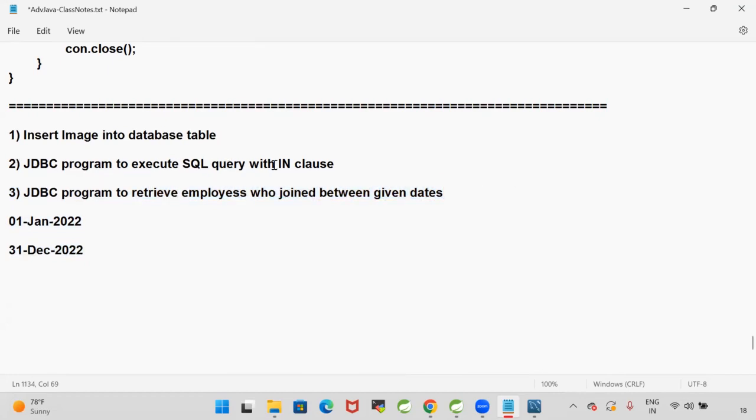JDBC program to execute SQL query with in clause. I want the people who are working in Hyderabad and Pune location. Okay, so select star from employees where work location in Pune, Hyderabad. In clause we need to use when we want to supply multiple values to execute the query for the same column, then we will go for in clause.